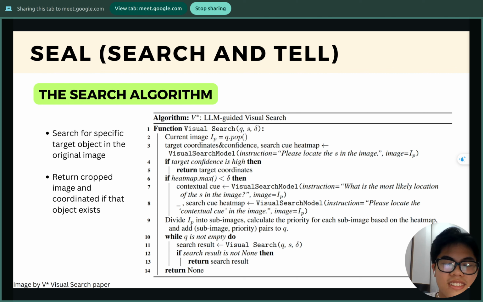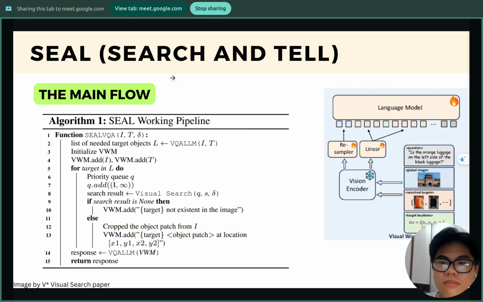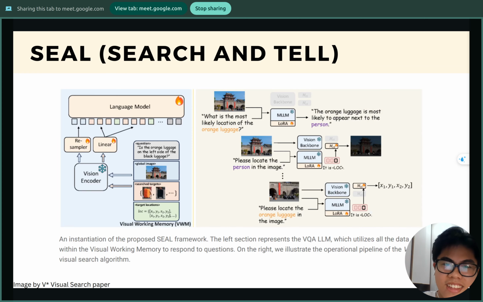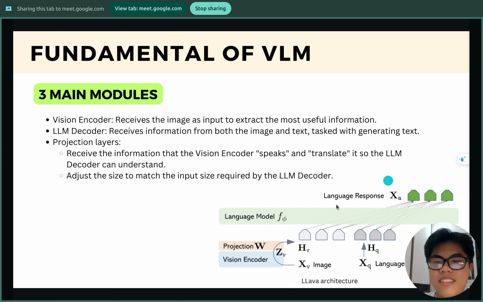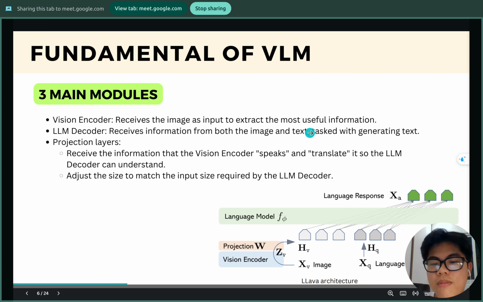Okay, so how is it different from the first one? What is different? The visual search model and the first one, how are they different? You ask how the visual search model differs from the blue block here, right? Yes. Okay, you can see the image from the LLaVA model.